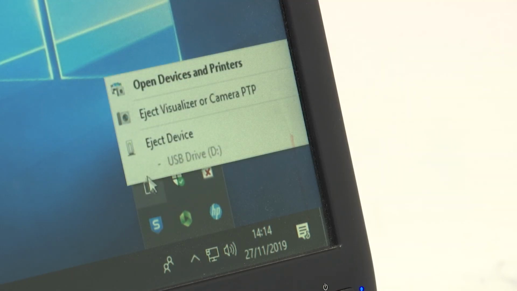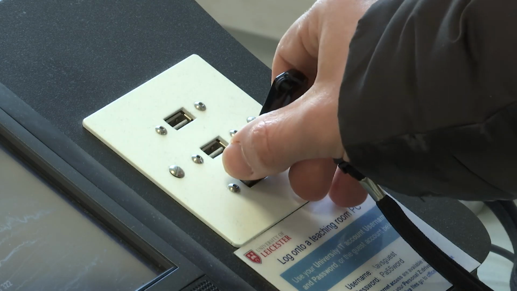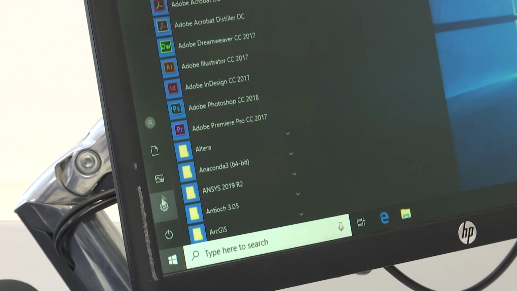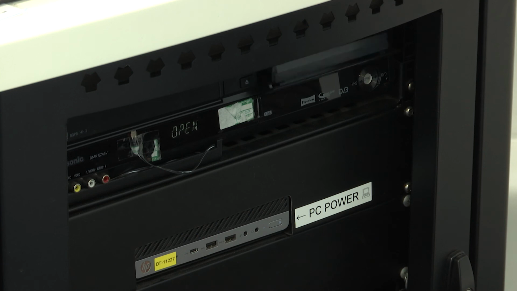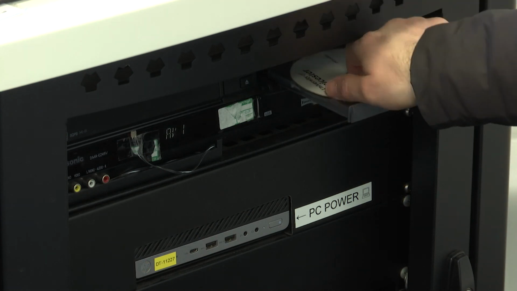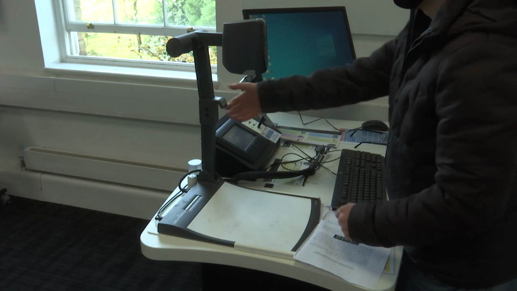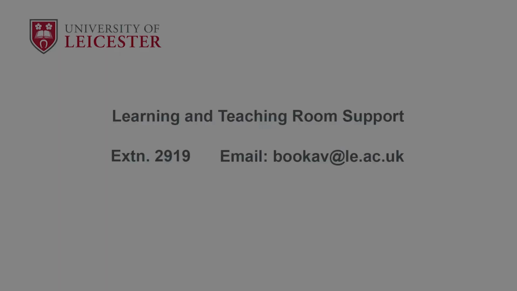You also need to make sure that you remove any USB sticks and log out of the PC. If you have used the DVD player or visualizer, make sure that any discs are removed from the player and that these are both switched off. And that concludes this video.